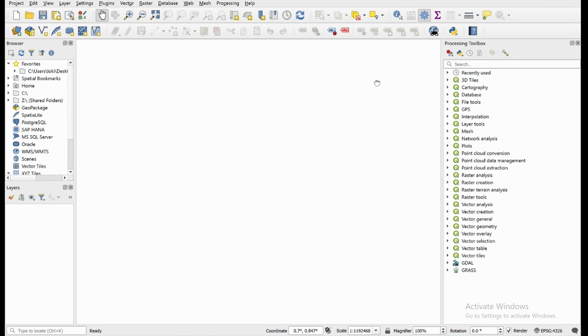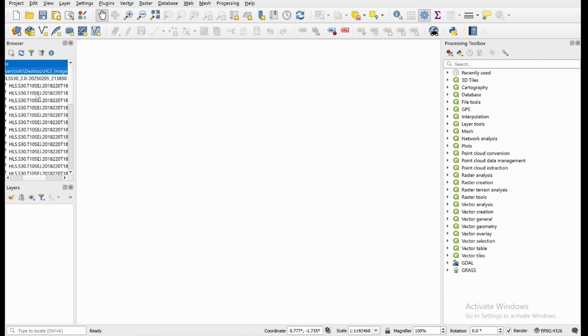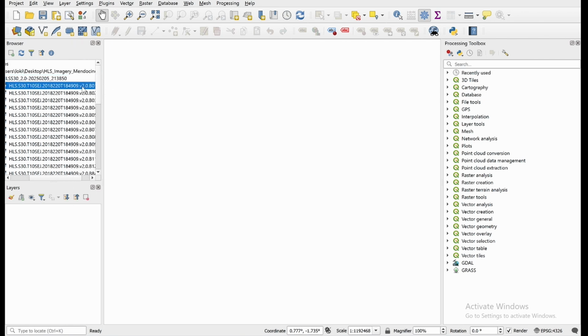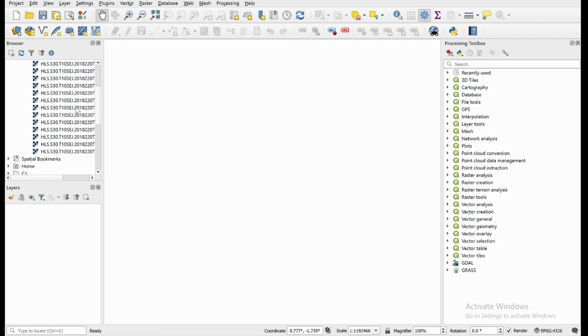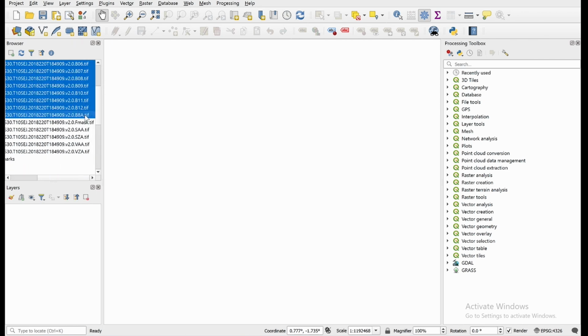Now we need to find our data. I've stored mine on the desktop for ease of demonstration, but usually this would be a folder set up in whatever way you prefer to keep your projects organized. To load the data, I simply drag and drop the Harmonized Landsat Sentinel data that I'm interested in to the map pane in the center.